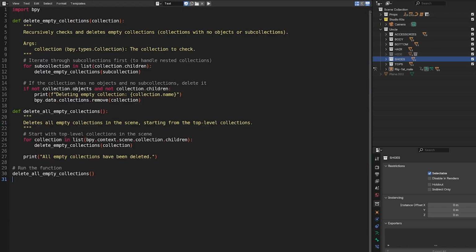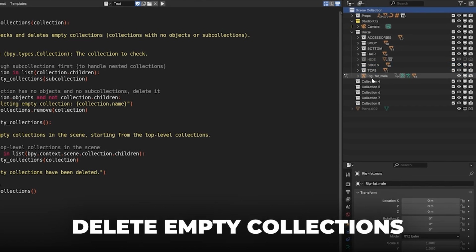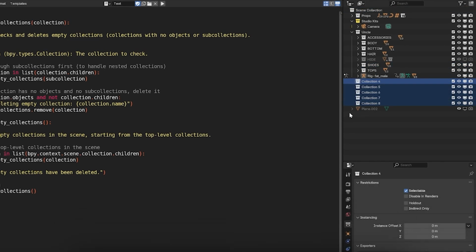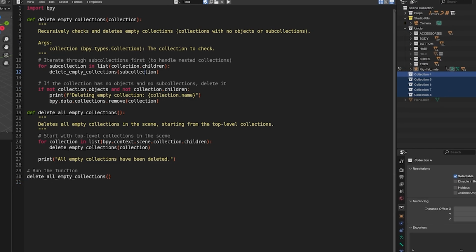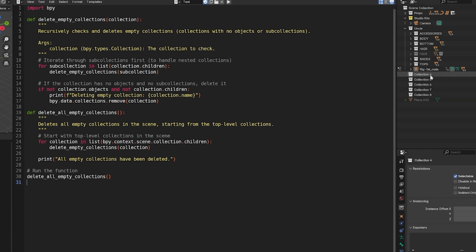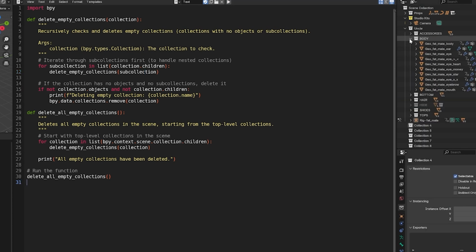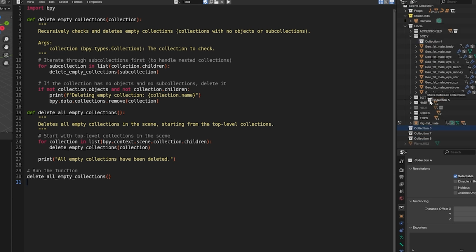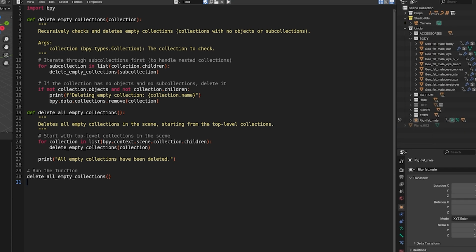Let's jump to deleting empty collections, because for some reason you can have many collections which are not used, and for this you can use the fifth script, which will automatically delete them for you. It can be helpful if you have, for example, one collection here, another collection in accessories and so on. If I just hit this, it will delete everything, so you don't have to go and find it, and it will automatically clear the file for you.